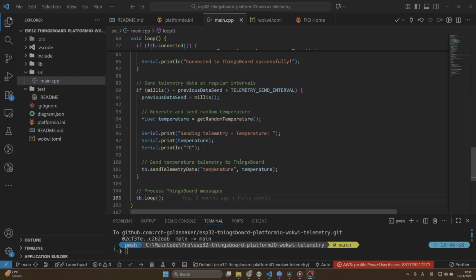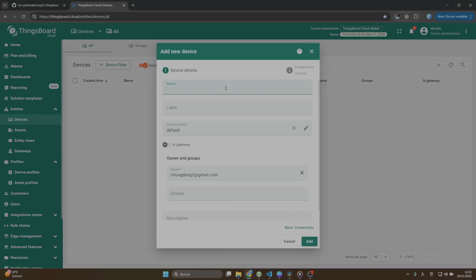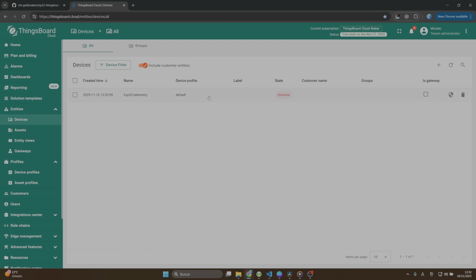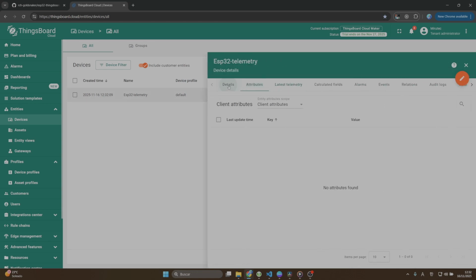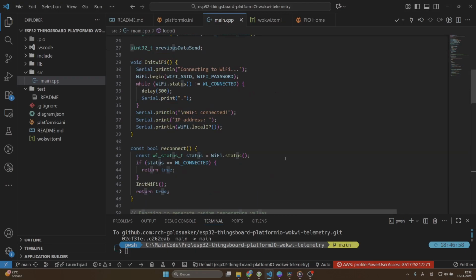Okay, guys, so now that we have reviewed all the code, let's test it by sending some temperature values to ThingsBoard. To do that, let me first go to the ThingsBoard platform. Let me create a new device. Very quickly, I will put in here ESP32 telemetry. Click on add, create a new device, close these windows. And then you can see here in the latest telemetry tab, we have nothing.